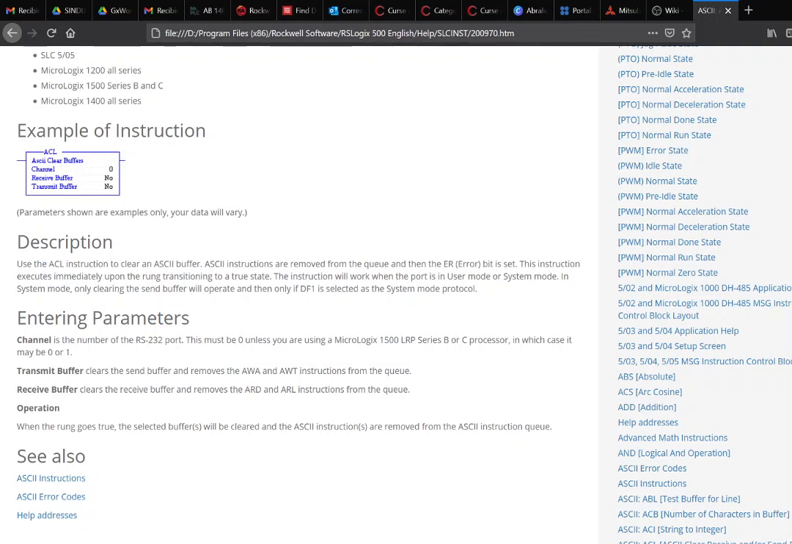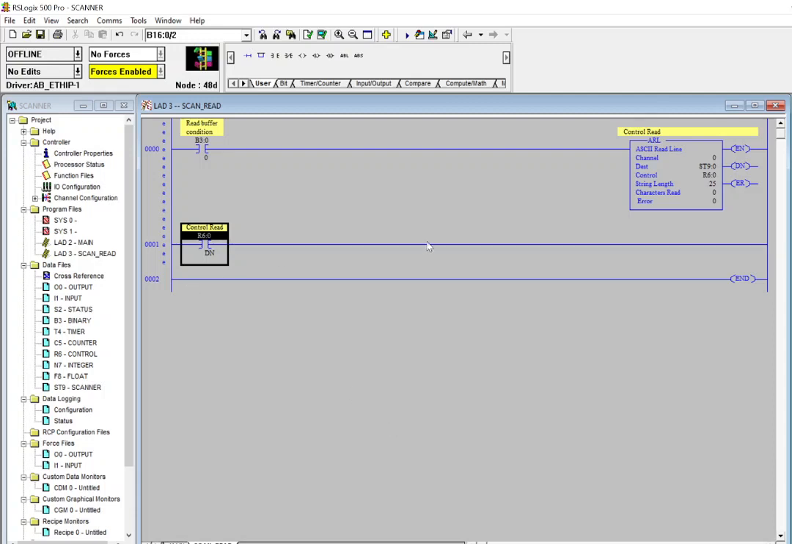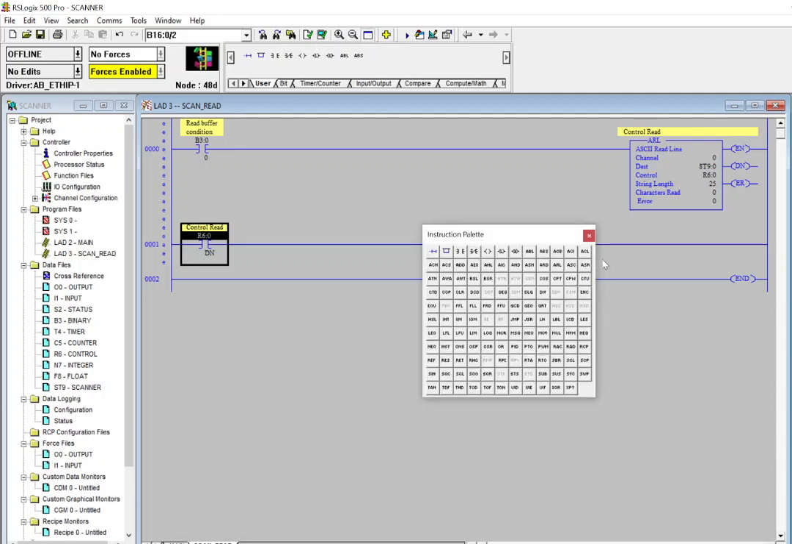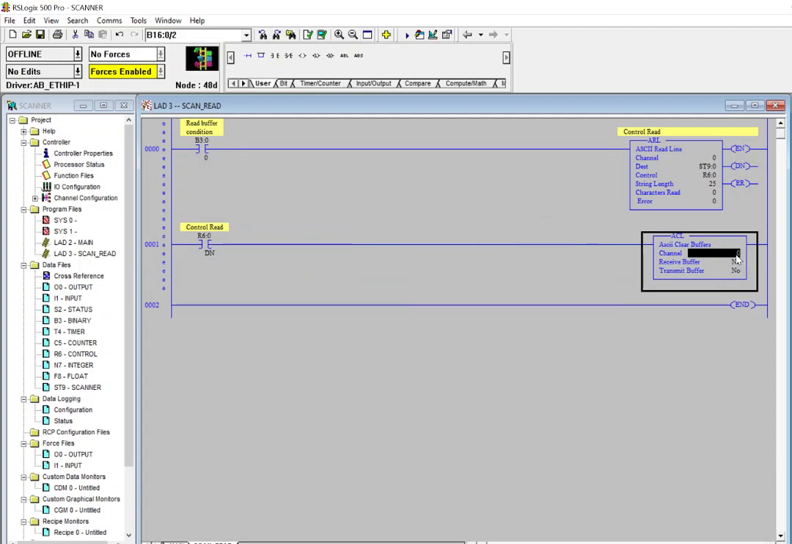So, for example, if you are going to read, or if you already have read the buffer, you can use an ASCII read, ASCII clear line. So we are using channel 0, and we are going to clear the receive buffer.